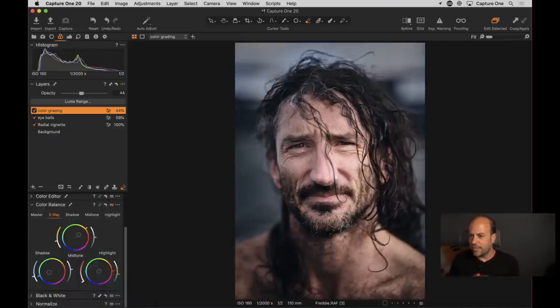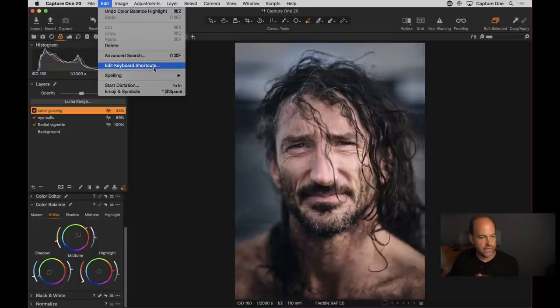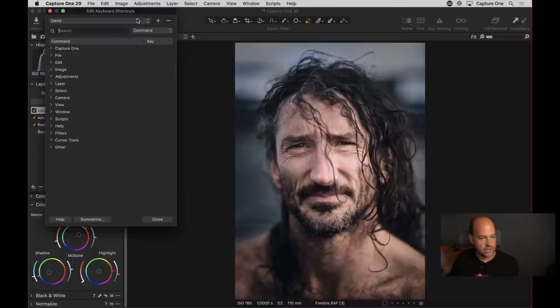Okay, let's see. Simon was saying he was struggling with his shortcuts. So you weren't specific, Simon, but hopefully you're trying edit keyboard shortcuts.